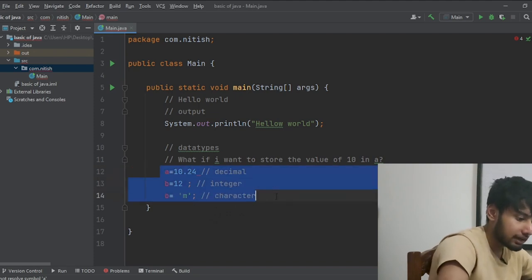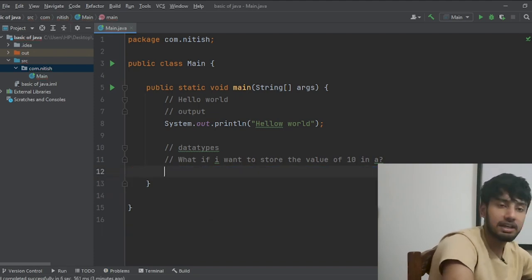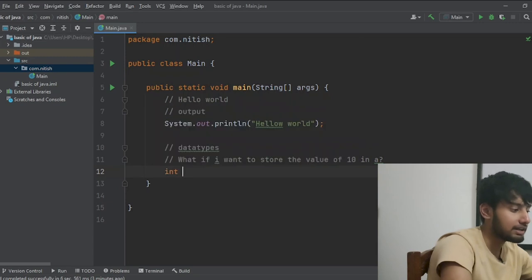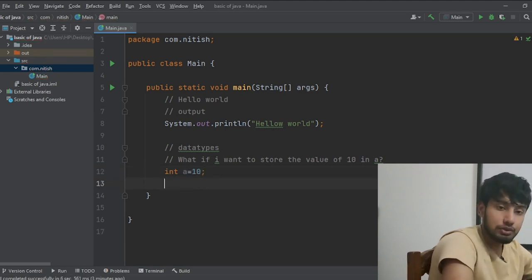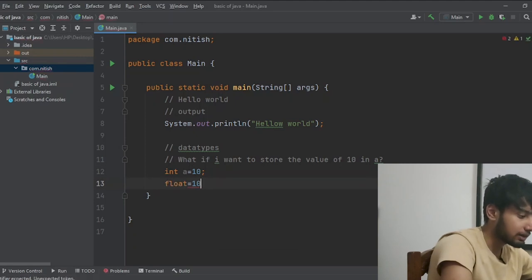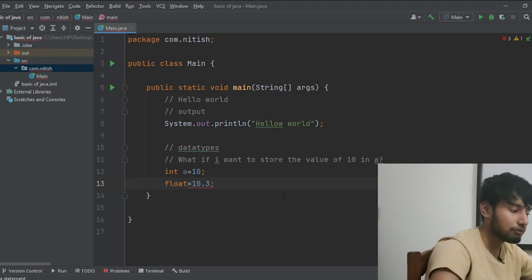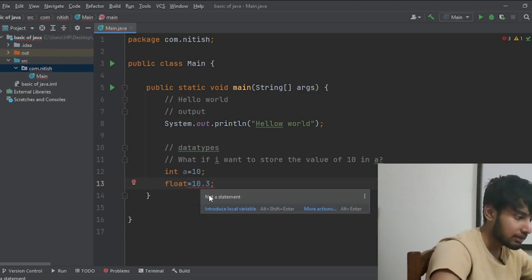So what exactly are data types? For storing any integer value, we use the word int. So instead of writing A equal to 10, I can write int A equal to 10. Now it will not show me an error. For storing decimal values, we can do something like float A is equal to 10.3. But it will show me an error.